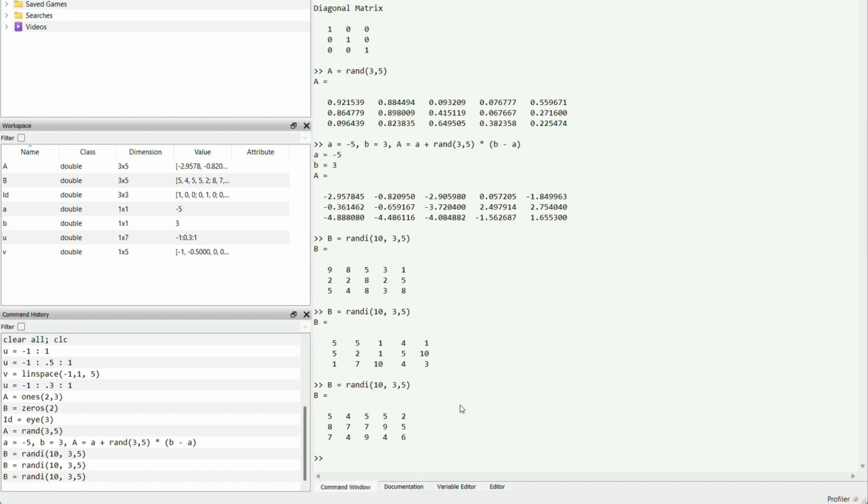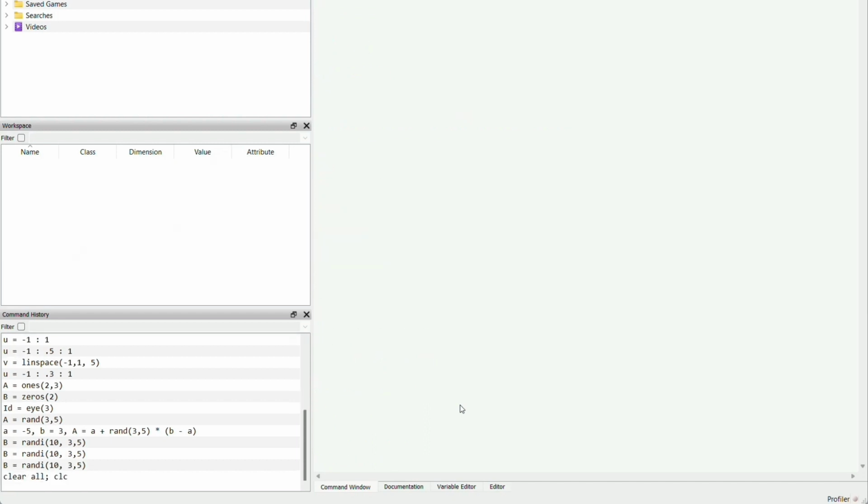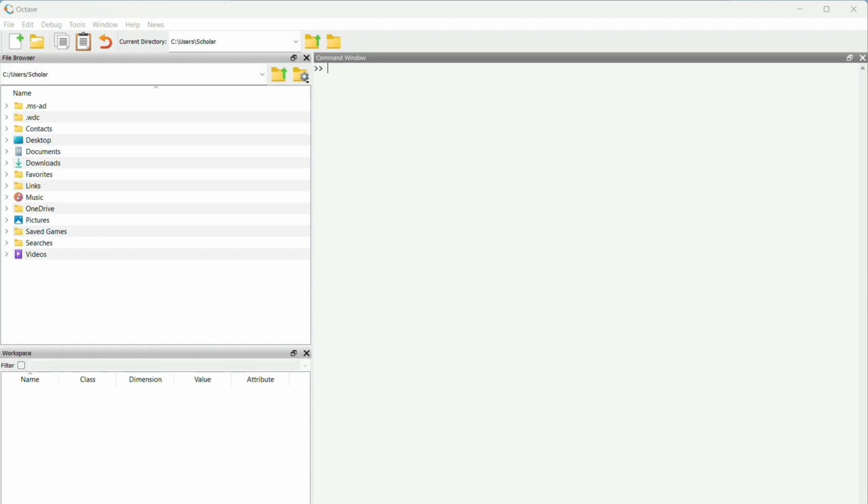Let's move to the third section. So we clear, before any section, all the variables we have used in the current section, and we clear the console to start fresh with a new section. Okay. So the third section is about how to access an element inside a matrix or a group of elements.